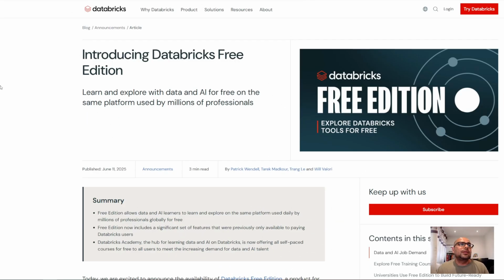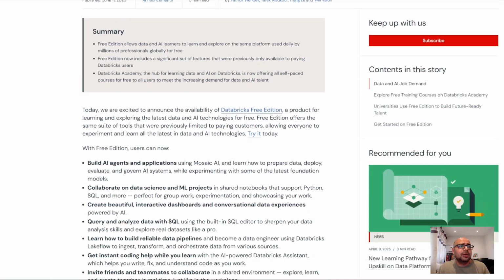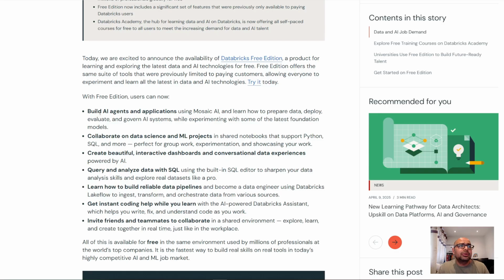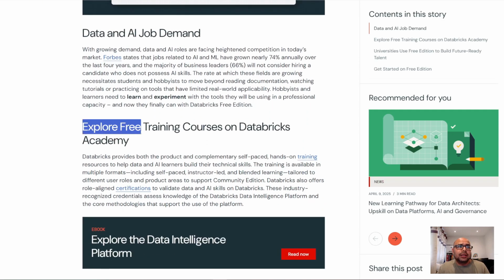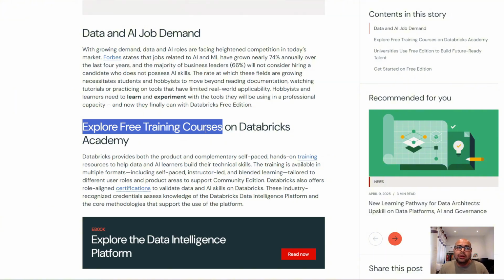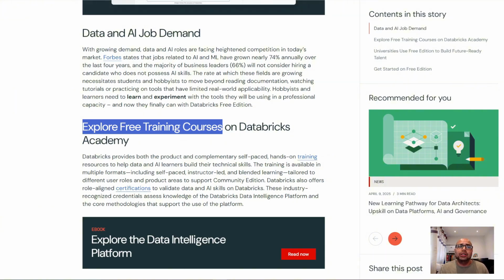So this is the Free Edition. You can go to the blog by just googling Databricks Free Edition, and it's quite a good read. You can have a look at the summary and see all the features. You can even build yourself an agent, you can do ML projects, and you've got the querying facilities using SQL DB. If we keep going down, one of the interesting things is you can also access the Databricks Academy free training course. So you can start learning Databricks now and work towards that certification.